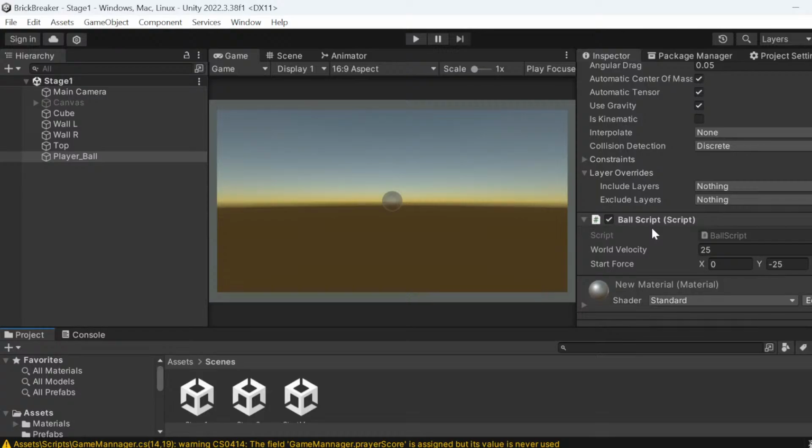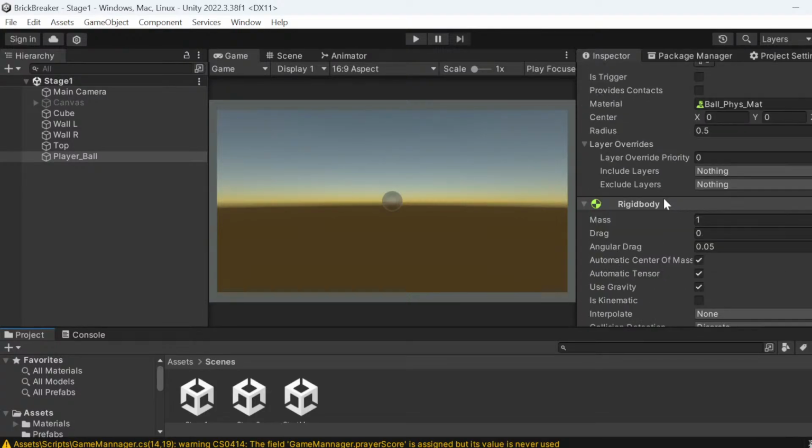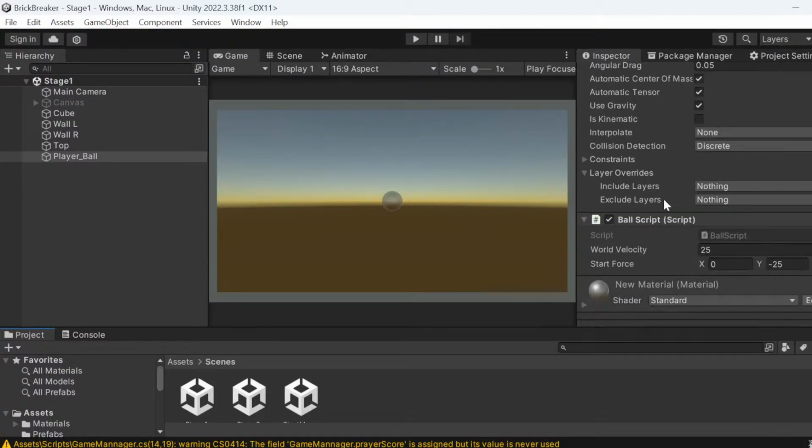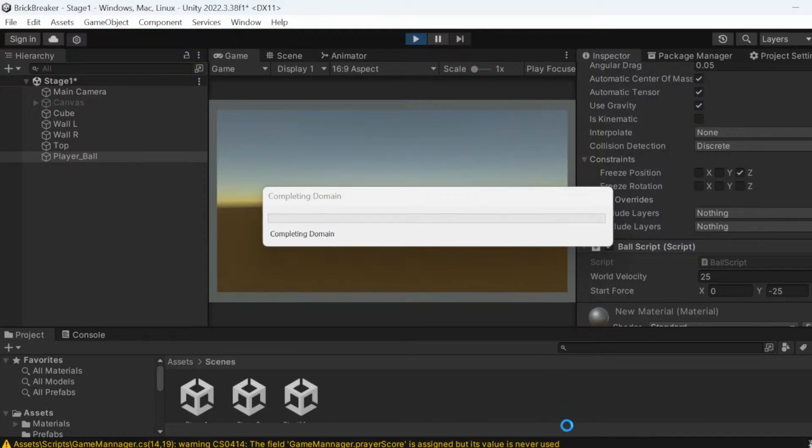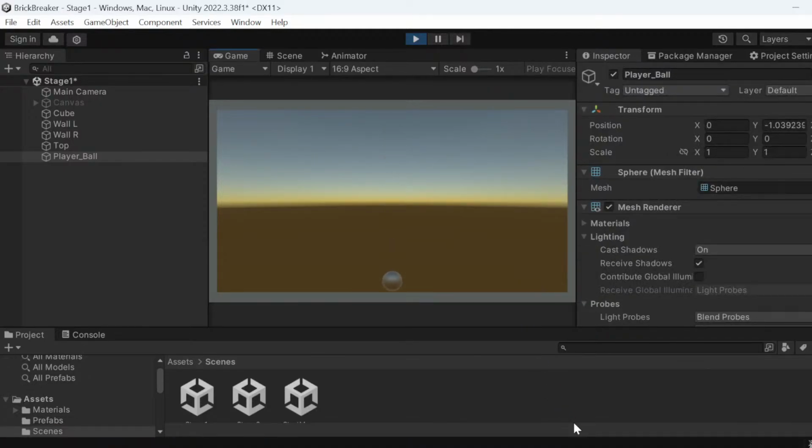I'm gonna have to go to the ball, not ball script. Need the rigid body, and we change the constraints to freeze the rotation. We actually freeze it via position, so it's world position, so we just freeze it on the Z. And then we don't have to worry about setting any velocity to 0, since now it's free to rotate, but it can never move its Z position. So that should work. If we hit play, it should run for a while without falling off.